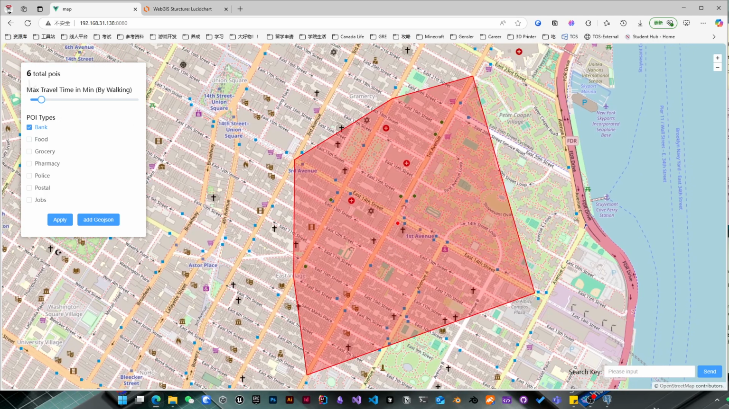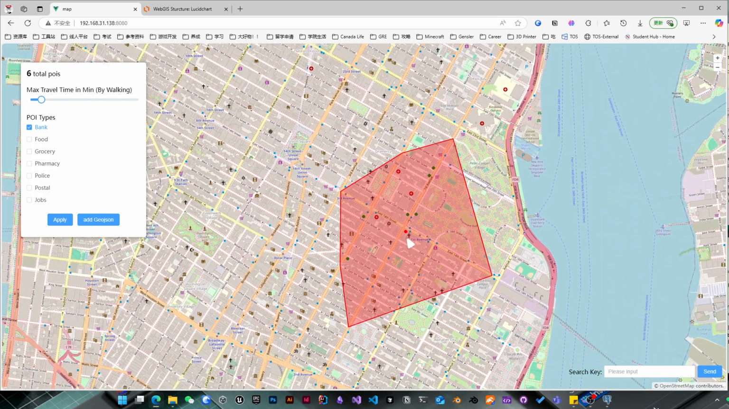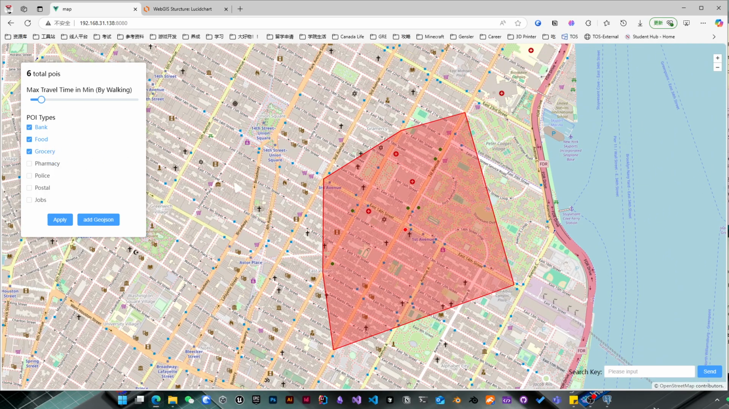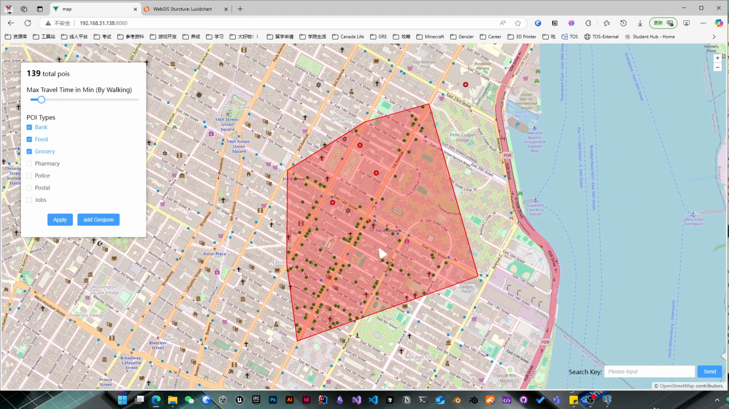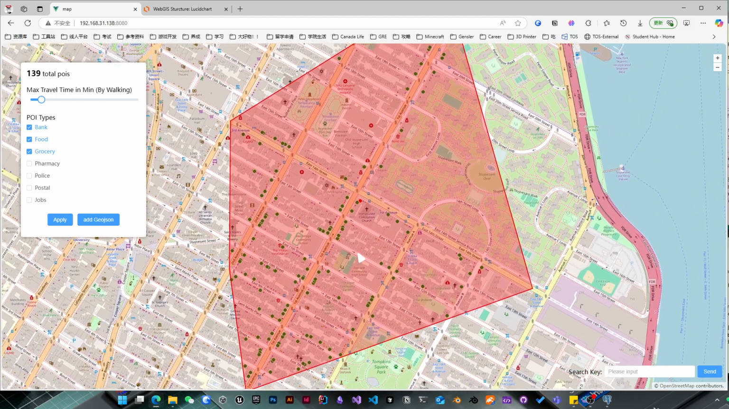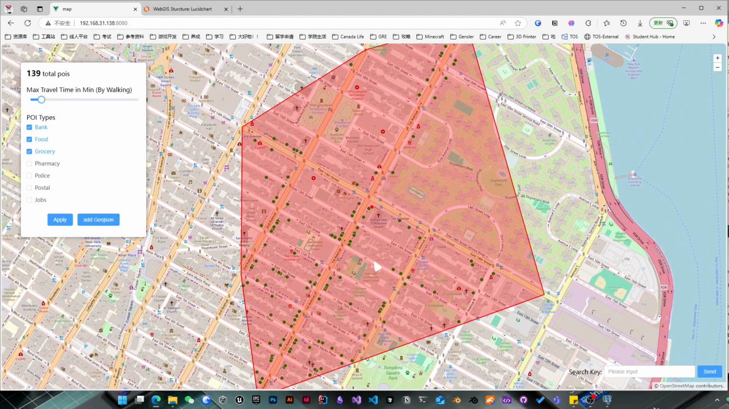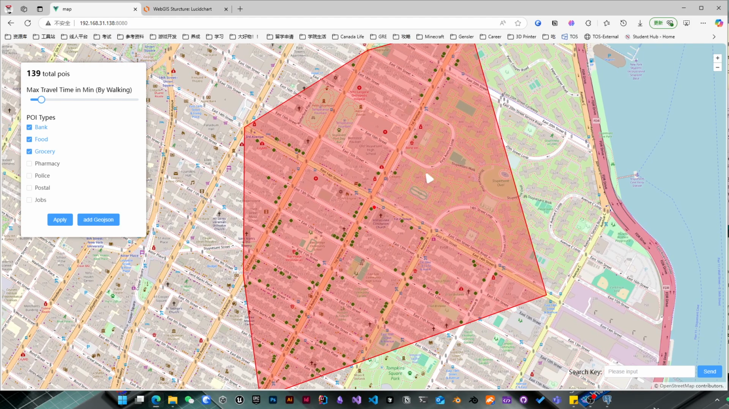There's a count of the total number of POIs on the top left. There are 6 banks here, which I will know in this case. You can also select multiple different POIs, and it will count all of them together. Each of these green dots will still represent one of the POIs.